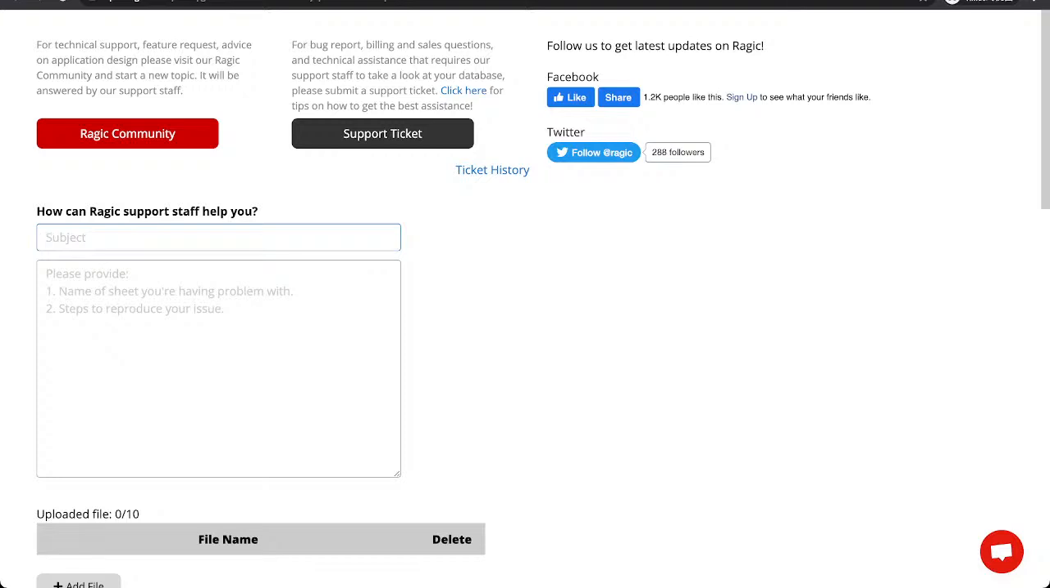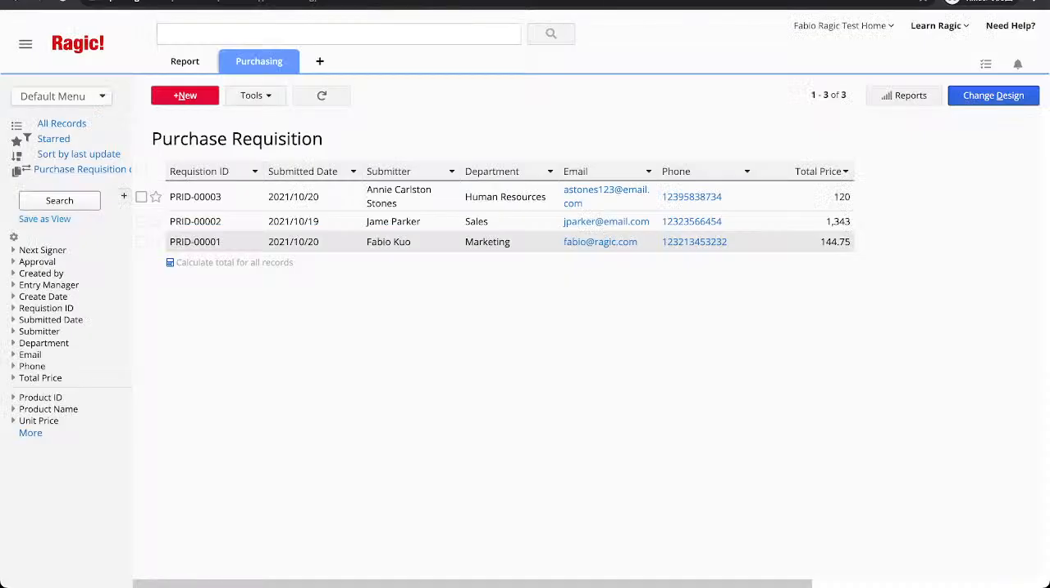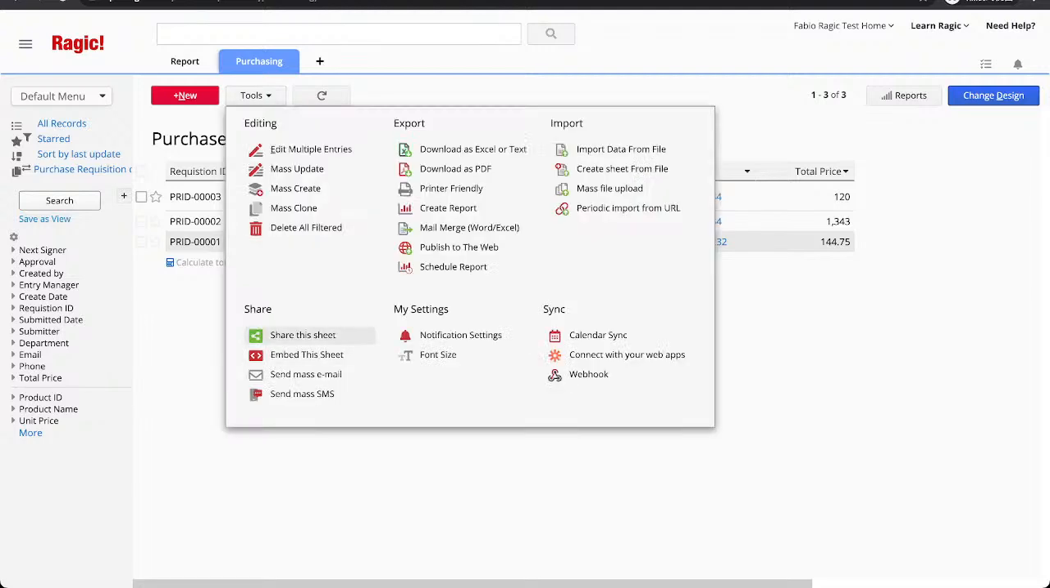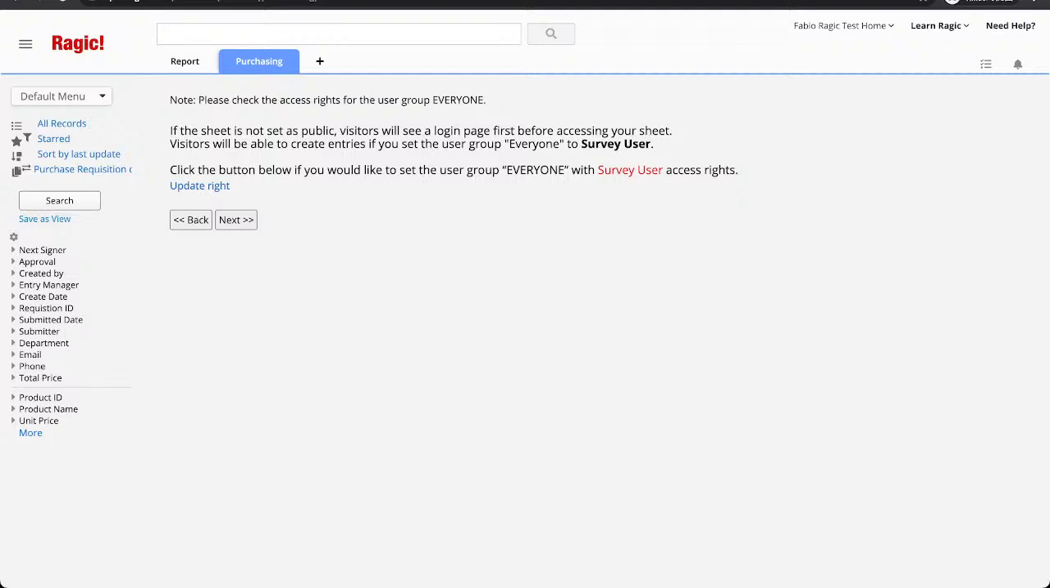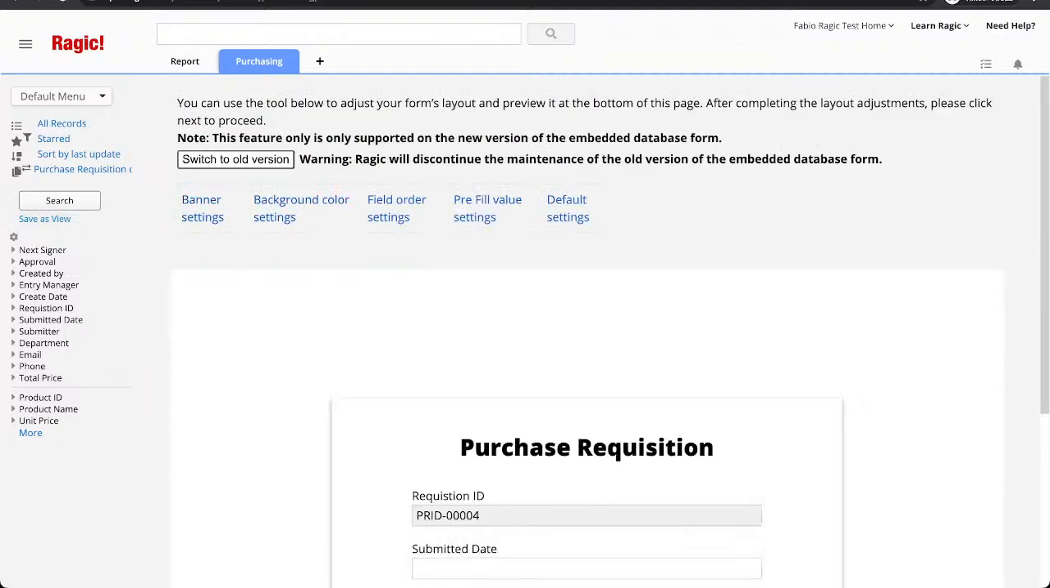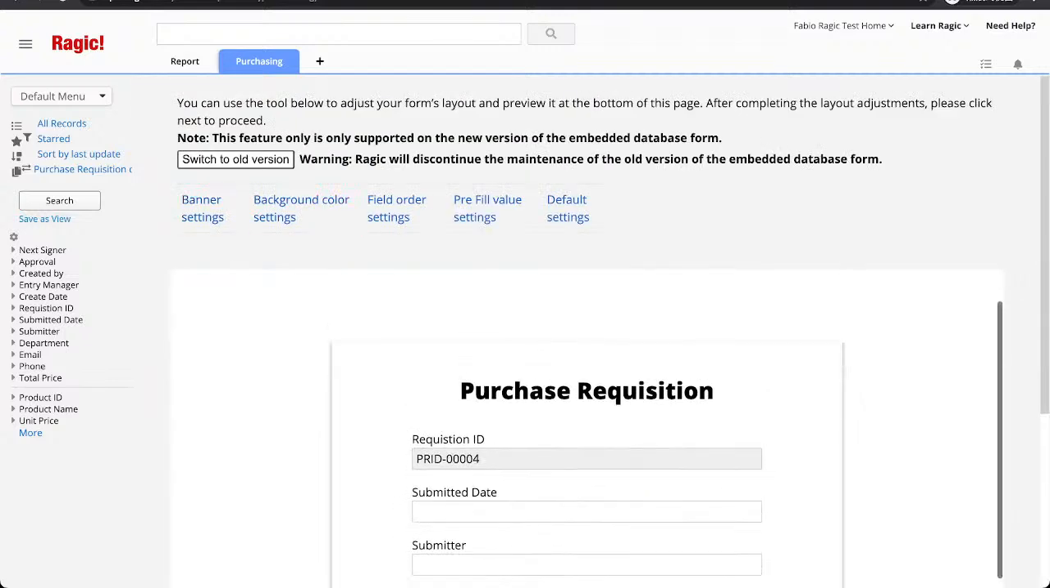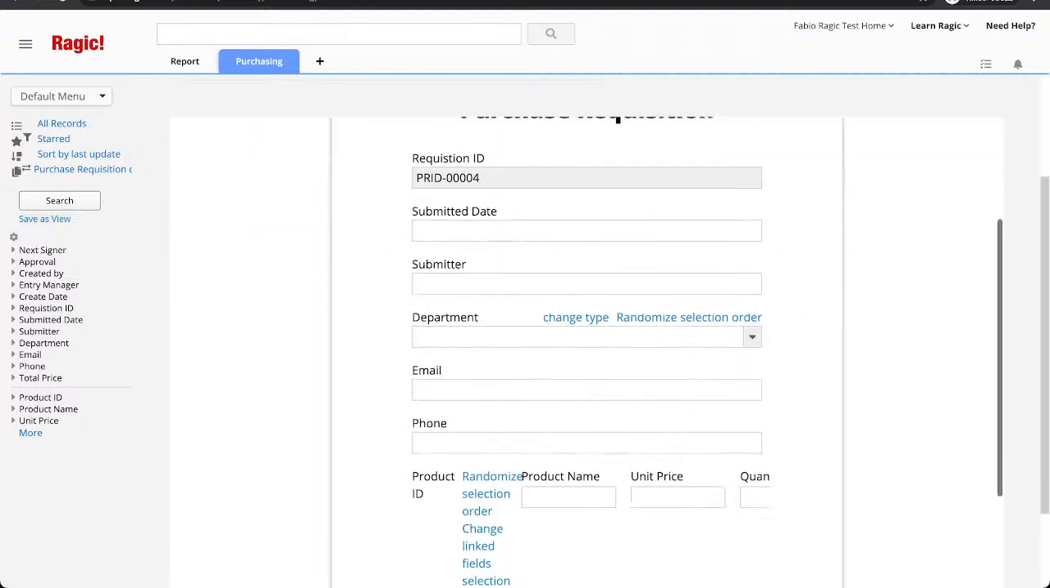And is it possible to publish a form online in another site? We do have embedding tools. So for example, for a purchase requisition, go to tools in the listing page, and you can embed this sheet. We have quite a few website plugins, and you can select to use the database form. You can design your embedded forms right here.